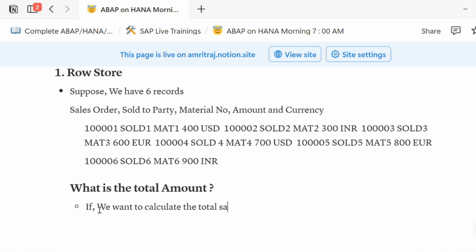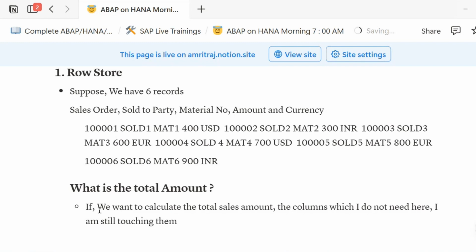total sales amount, still I have to, let's say total sales amount, what I can see here, the columns which I do not need here, I am still touching them. Yes or no? Yes, the columns we are required to check, even if I like it or not. I don't have any other option. I will have to go through it and I will have to check, right? That's a big issue here, correct?